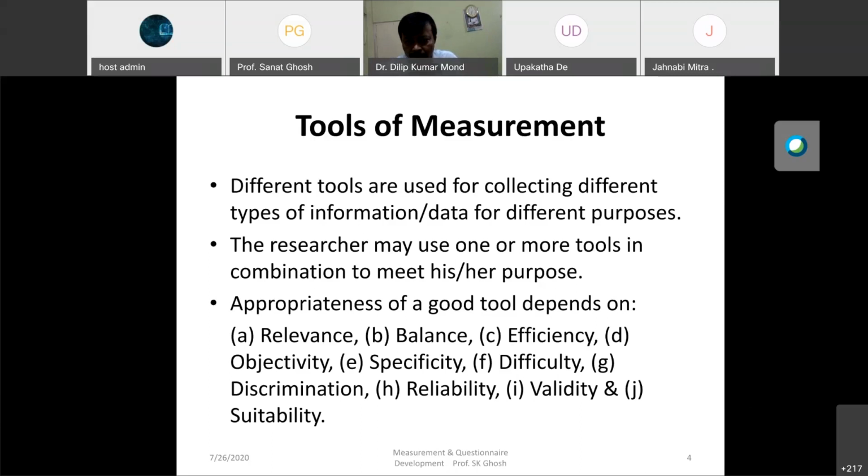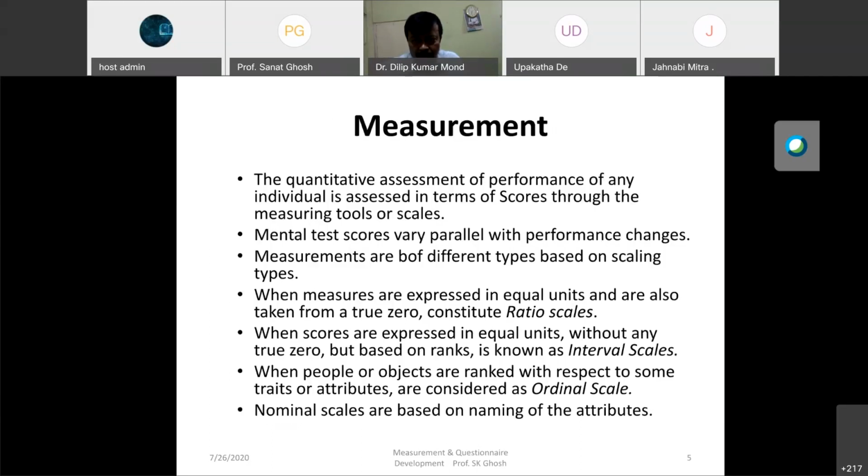and let us see what measurement is. Quantitative assessment of the performance of any individual is assessed in terms of scores through measuring tools or scales. A scale may be said to be a measuring tool, and as we know, when we calculate the distance from one place to another or the length of a table, we use a scale, maybe a centimeter scale or an inch scale. Similarly, we can use a scale for the educational performance, psychological performance, or social performance of an individual. So measurement and scales are used everywhere in the field of research.